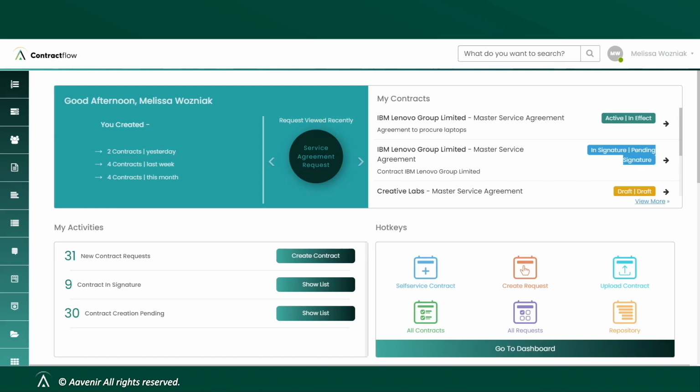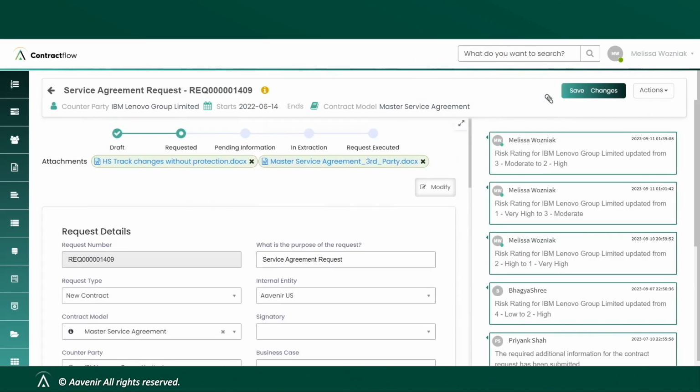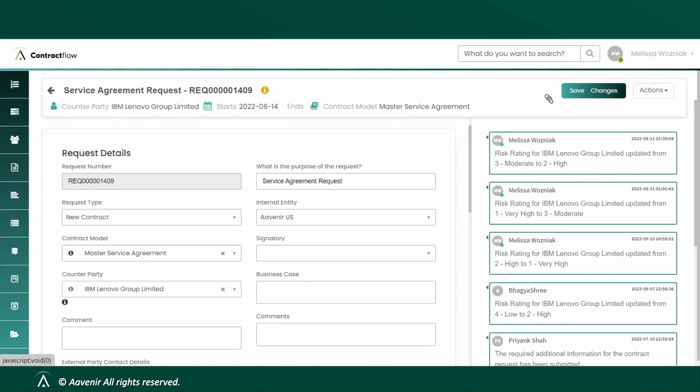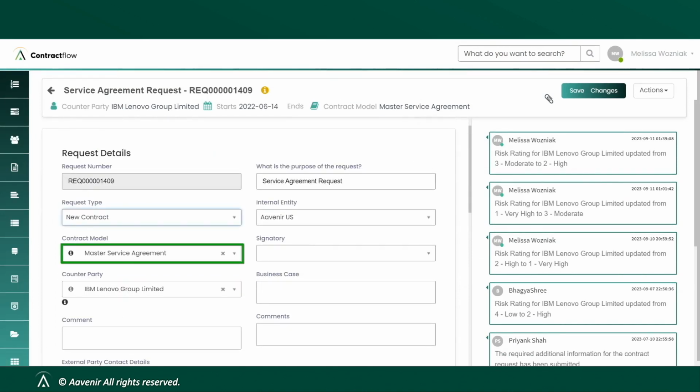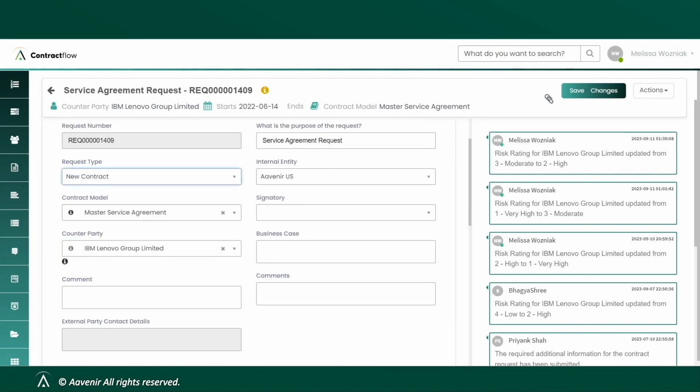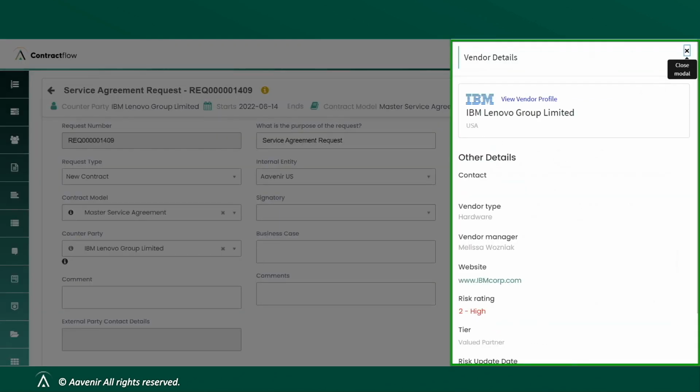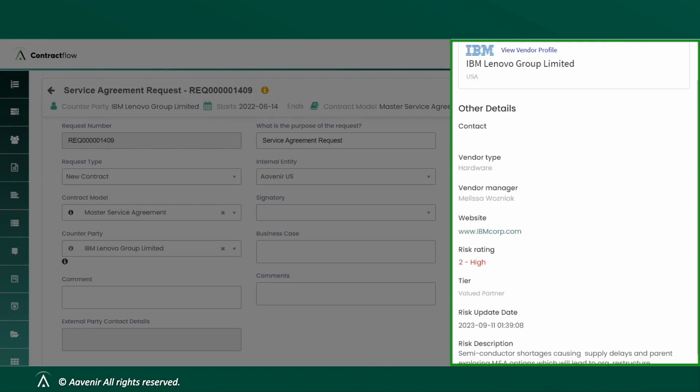When the business user wants to create any request, they click on Create Request. The Create Request action opens up a request intake form, where the business user can select the type of request, the contract model, and the counterparty. Once the appropriate counterparty or vendor is selected, the business user can click on the information icon to view vendor details. This opens up the Vendor Details pop-up, which contains information from Vendor Risk Management.